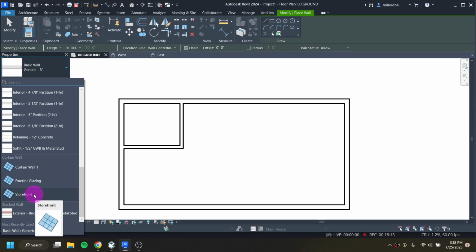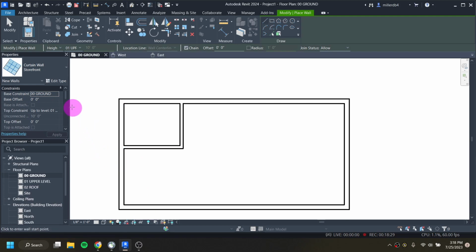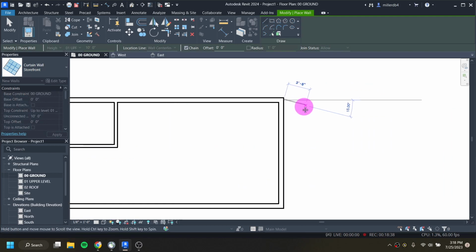And I'll also show you today a way that I like to do walls, or windows rather, but I use the curtain wall feature to do windows. It's one way you could potentially use it. So I'm going to click on the storefront option. My base level is already set to ground. My top constraint is already set to level 1. And I'm just going to do a curtain wall from this point.